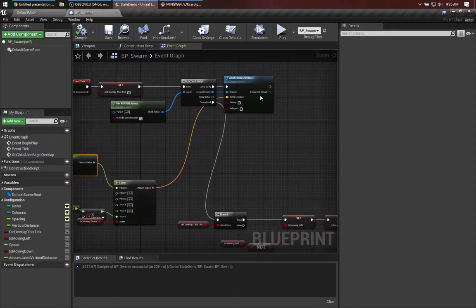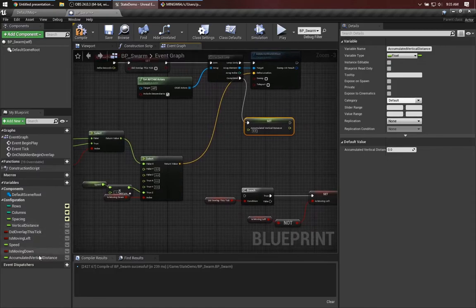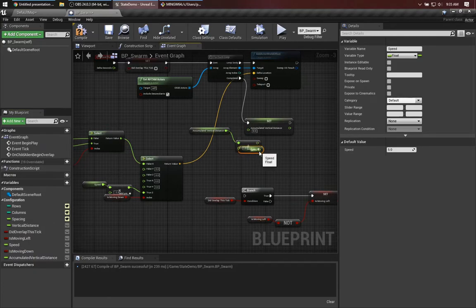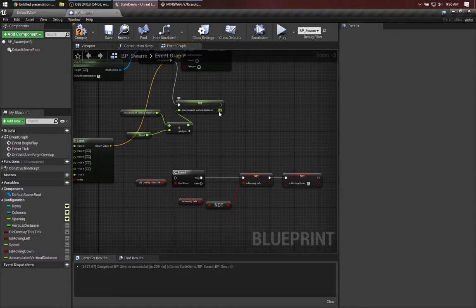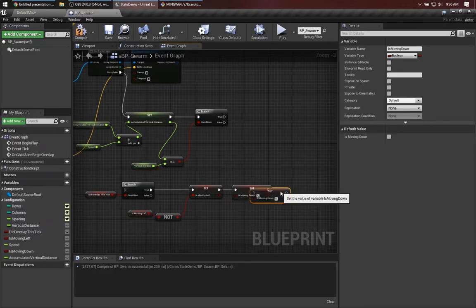So we can say after we're done moving all these guys around, let's set this to be whatever it was plus the speed. Oops. Then we can ask the question, well, I guess we may as well do that here, because we can then say, is this value greater than or equal to vertical distance? Let's see, if that's the case, then we're done moving down. Okay.